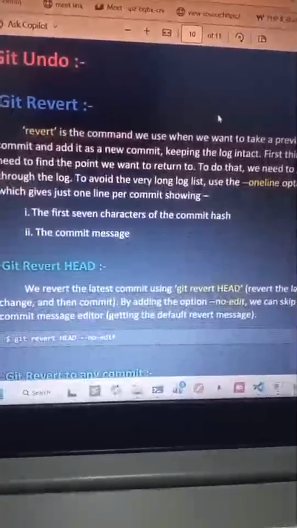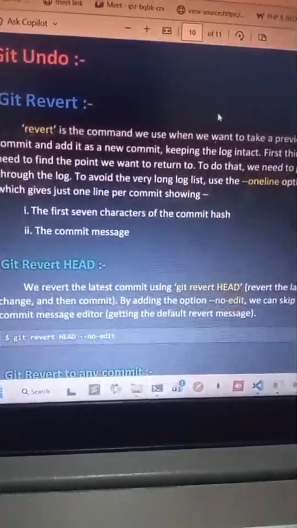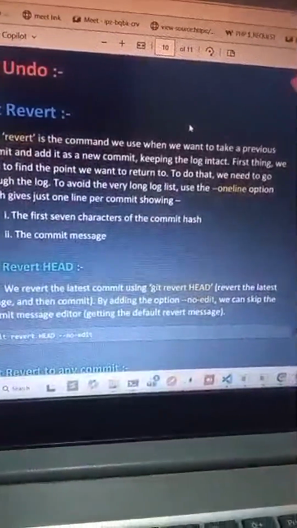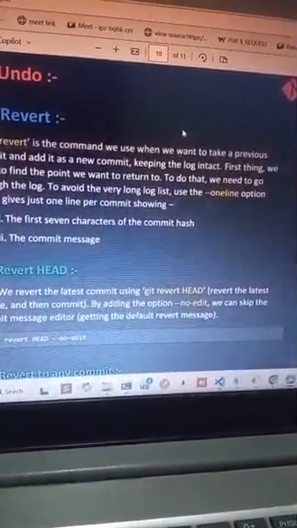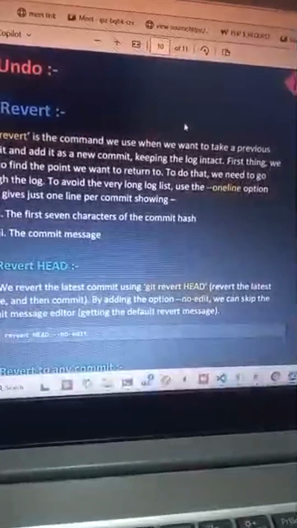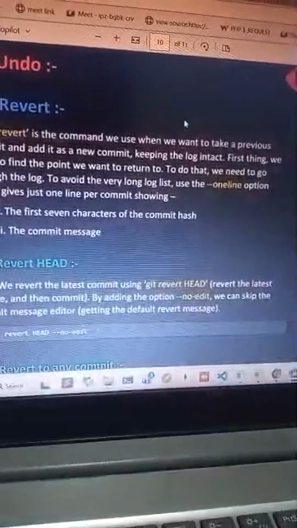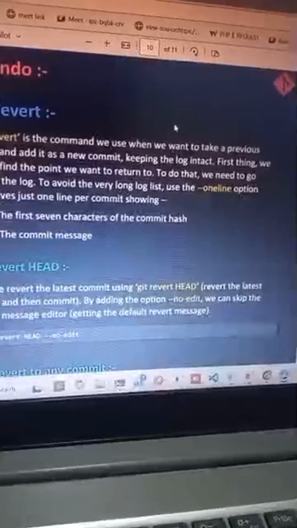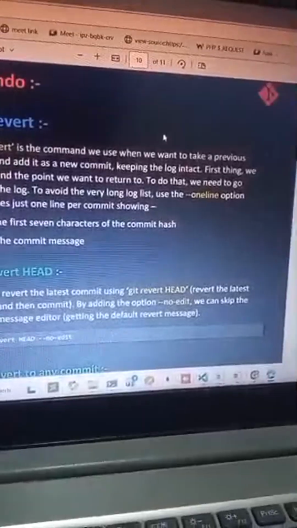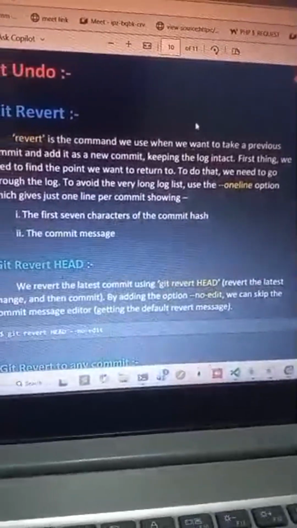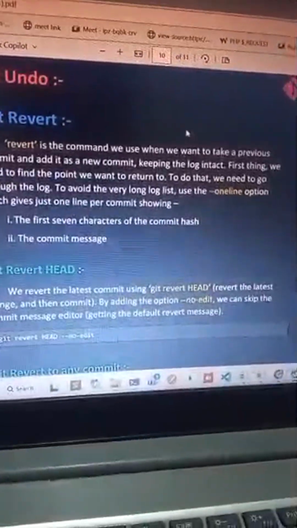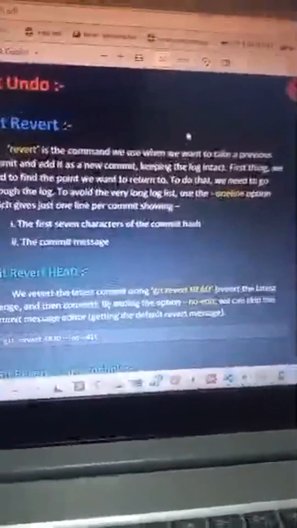Is the command we use when we want to take a previous commit and add it as a new commit. Keep a log, enact. First thing, we need to find the point we want to return to. To do that, we need to go through the log. To avoid the very long log list, use the one line option, which gives just one line per commit, showing the first 7 characters of the commit hash, and the second one is the commit message.